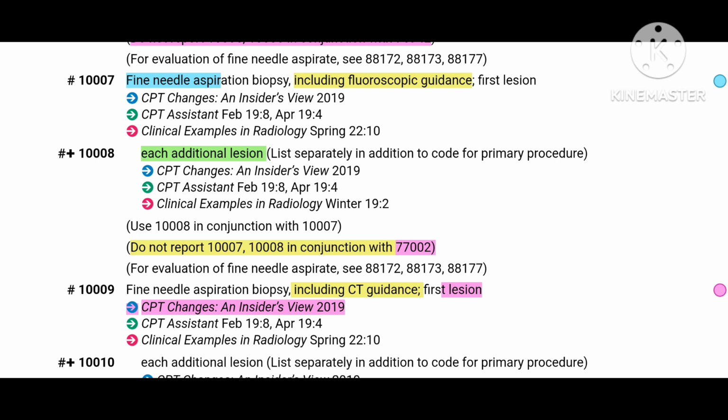Both these codes will be used for FNA biopsy under CT guidance. So if we are using CT guidance and doing FNA biopsy, we will be reporting 10009 for the first lesion, and for any other additional lesion, we will be reporting 10010. And with these codes also, you can never report CT guidance code 77012, because CT guidance is already included in this procedure. So you don't have to report it separately.